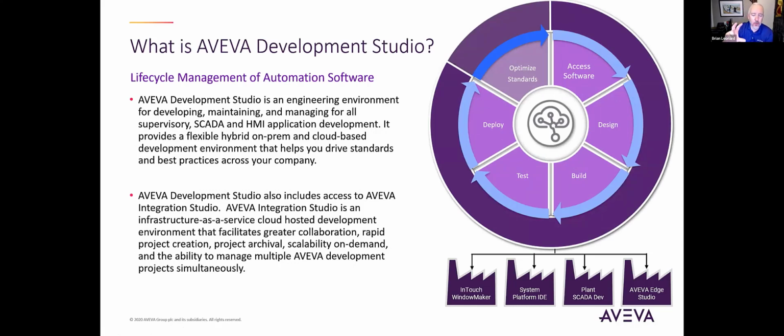As I mentioned before, it's a collection of a couple different pieces now. We're starting to merge them together, but right now they exist as two separate entities. One of them is Development Studio. And this is our development studio in the cloud, I should say, because we've had Development Studio around since the Wonderware days, but we're starting to have more cloud presence and more cloud capabilities within Development Studio. And that's a product I manage.